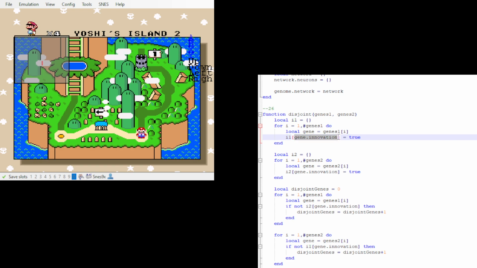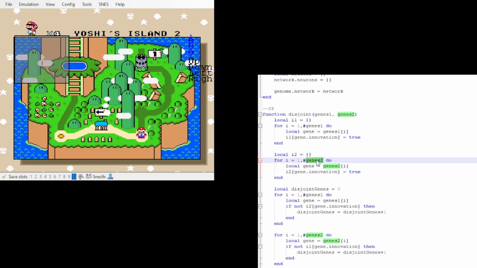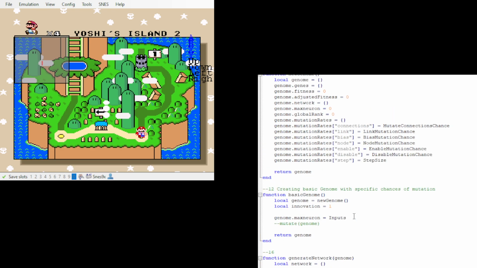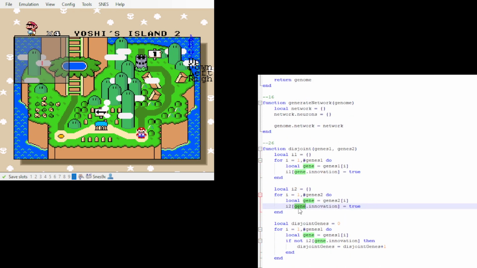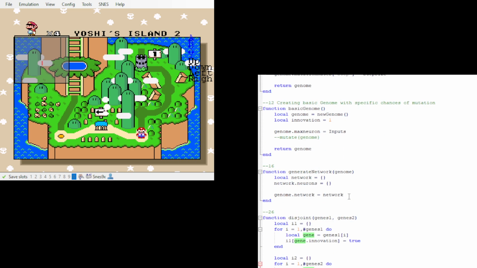gene innovation equals to true. We're gonna check that out. Okay. This is another list. Gene innovation equals to true. So gene dot innovation. So actually I didn't define the genes yet. So I have to do that. Oh man, why are there so many layers?